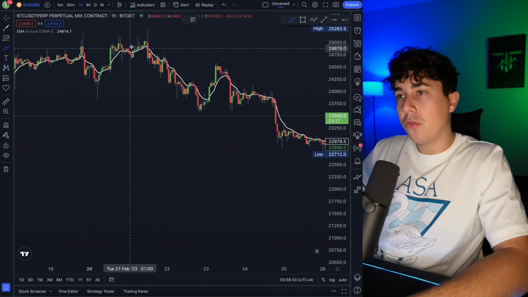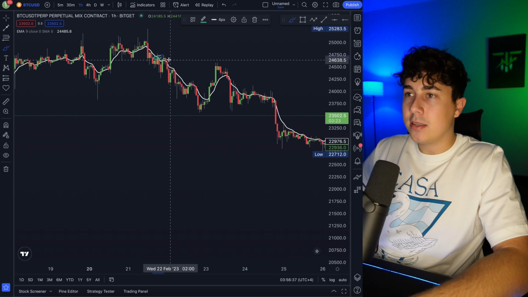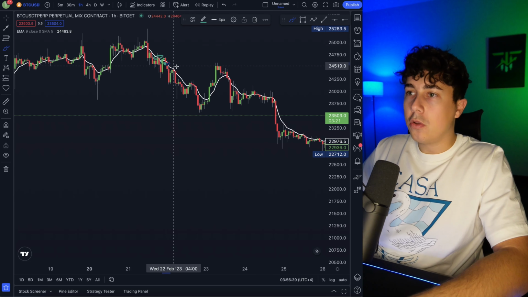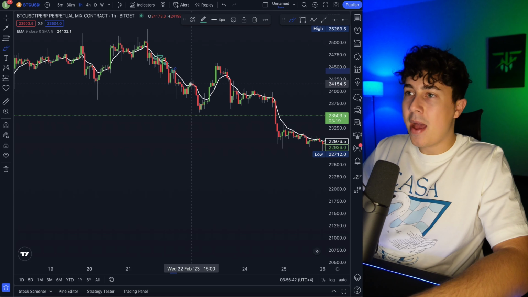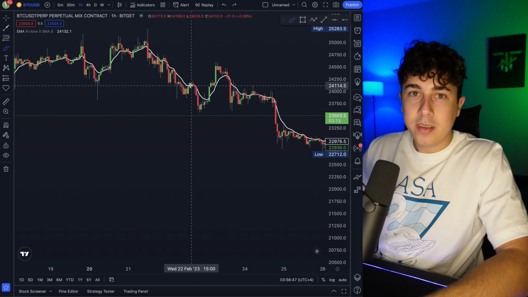If we go to another example, you can see that in this little downtrend, the chart keeps dropping to the EMA all the time, so you could use the EMA here as a resistance area. So this is one way how you can use the EMA.